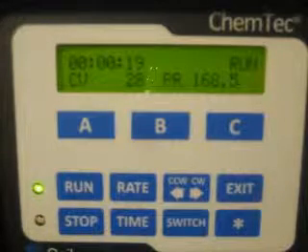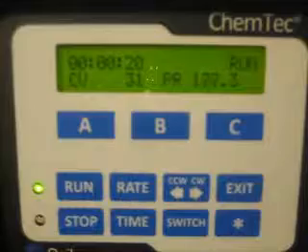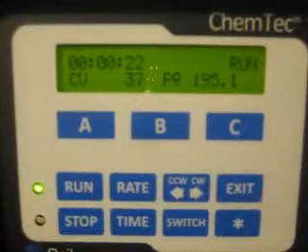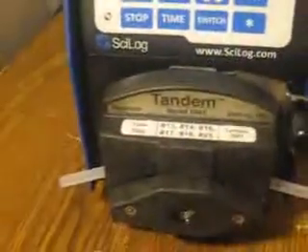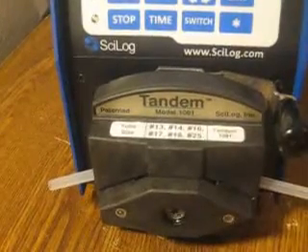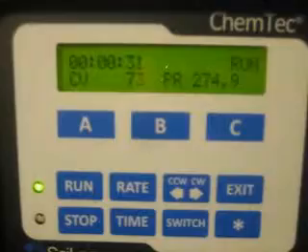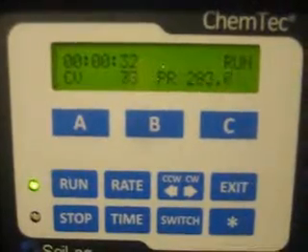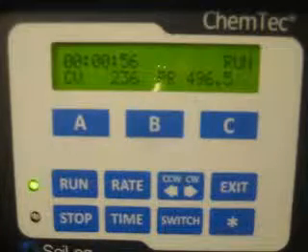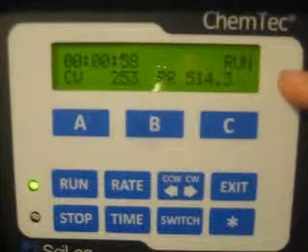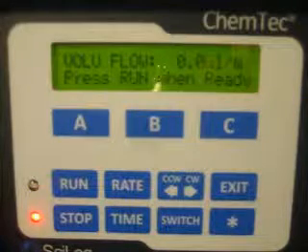So you can see the motor is ramping up, getting faster and faster. You can hear it. Go back out so you can see it. Getting faster and faster. We're about halfway now. And now it's getting right up to that top limit, 500 mils per minute or so.